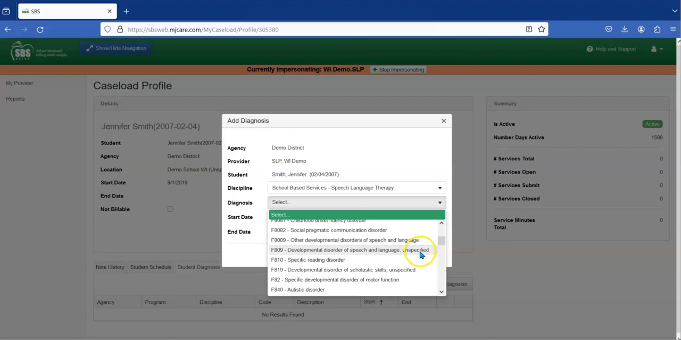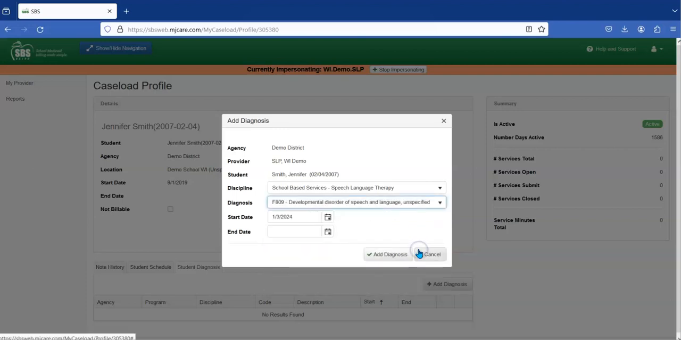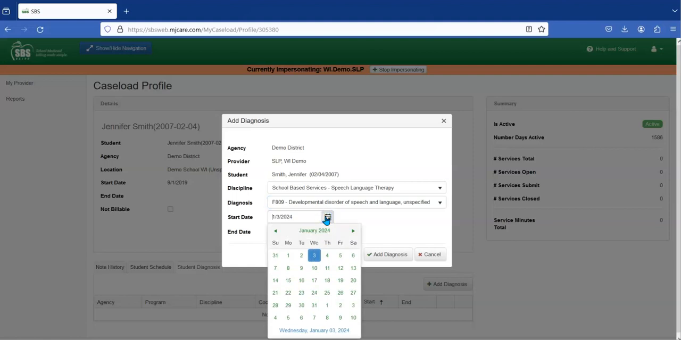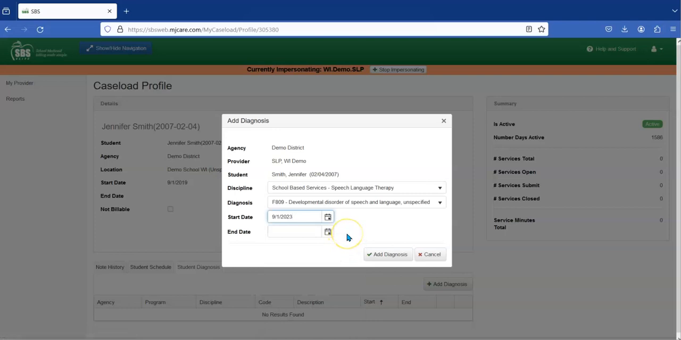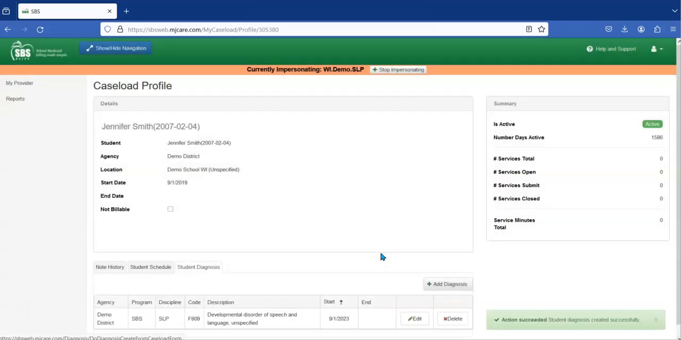For this example, we're going to go with the developmental disorder of speech and language, unspecified. Your start date should be modified to the first date of service. In many cases, we encourage users to enter the start date as the first day of school, and then you can leave the end date open. Once you have selected your diagnosis code and your start date, click Add Diagnosis Code, and you are complete.